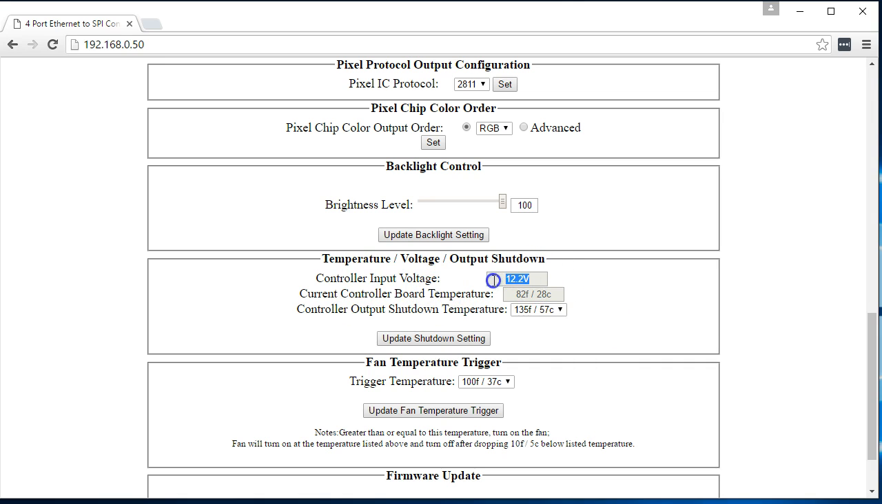This shows the voltage. Now we should note that this is an approximate. It is not absolutely correct. If you're trying to get absolutely correct, we do recommend using a multimeter, but this helps ensure that you have the proper voltage. Of course, the power running into the controller typically is the voltage used by the pixels. In this particular case, we can see the common 12 volts being the voltage.